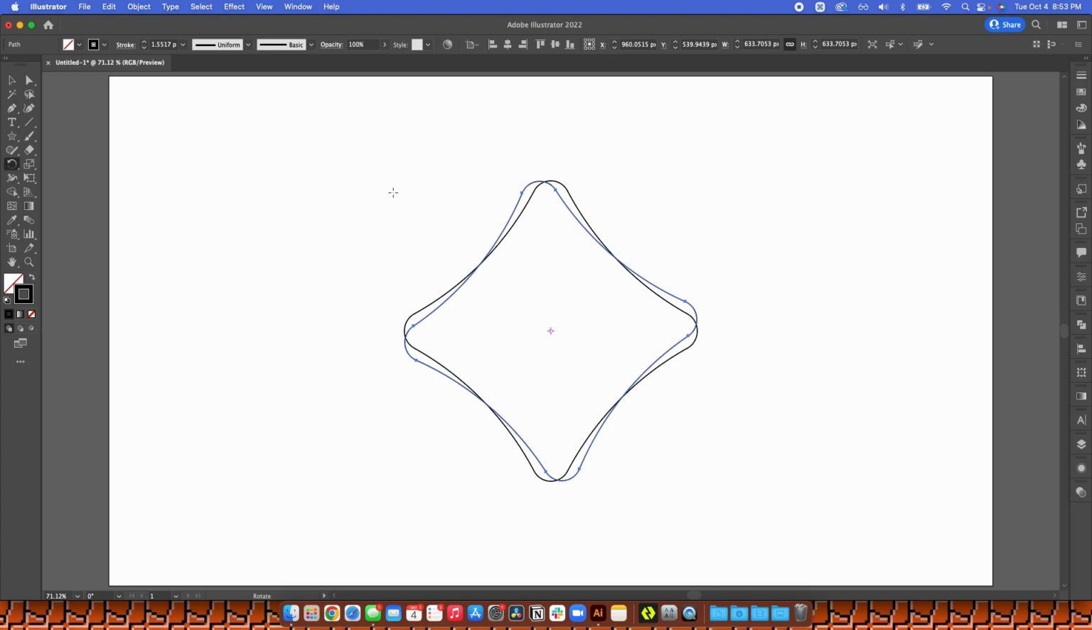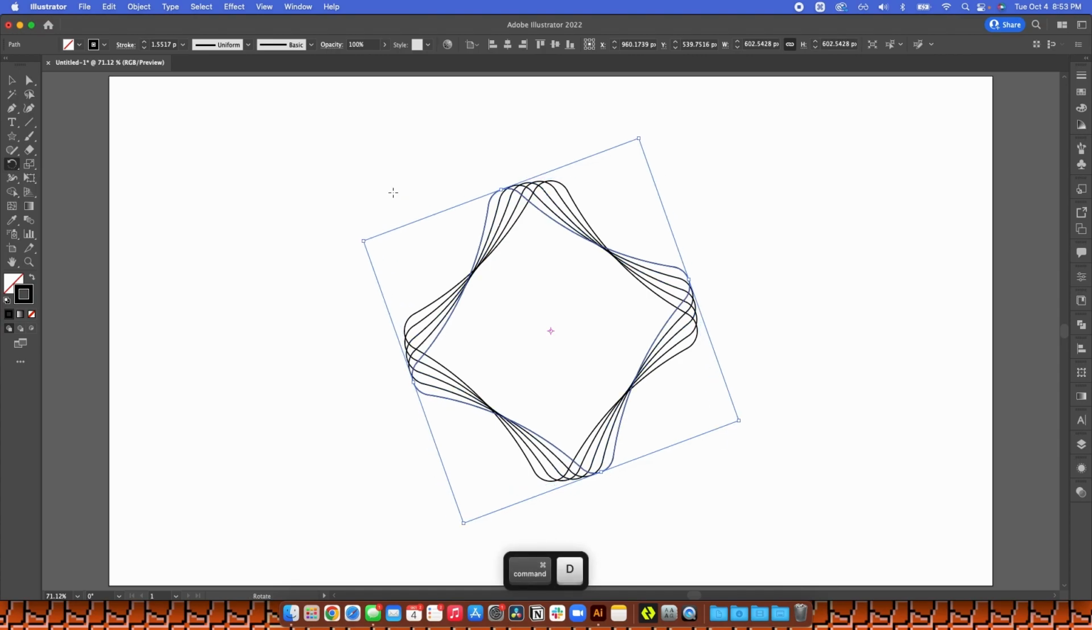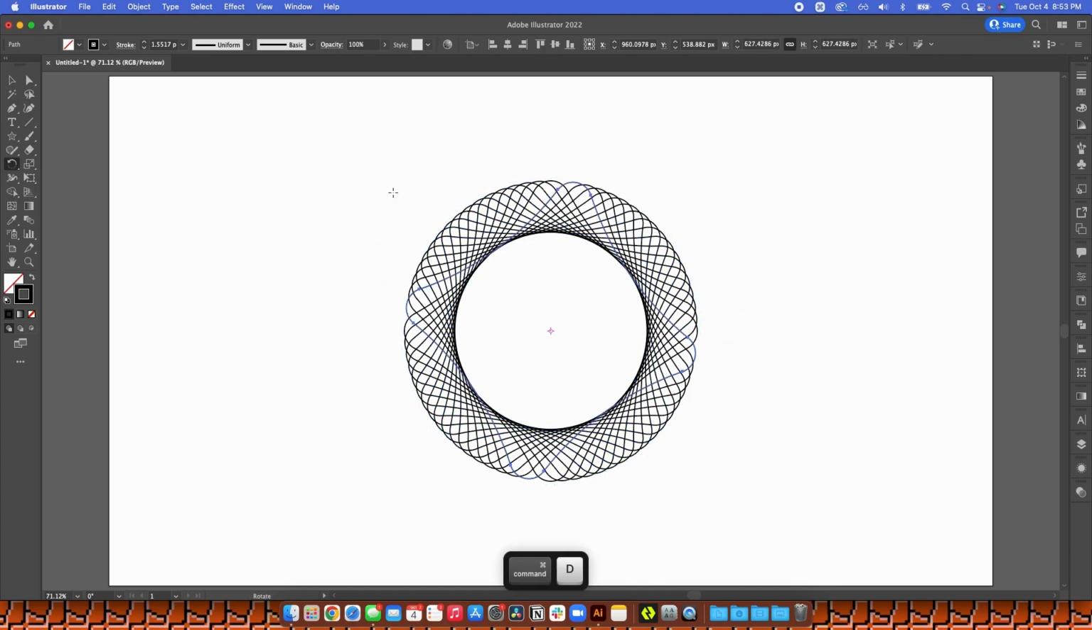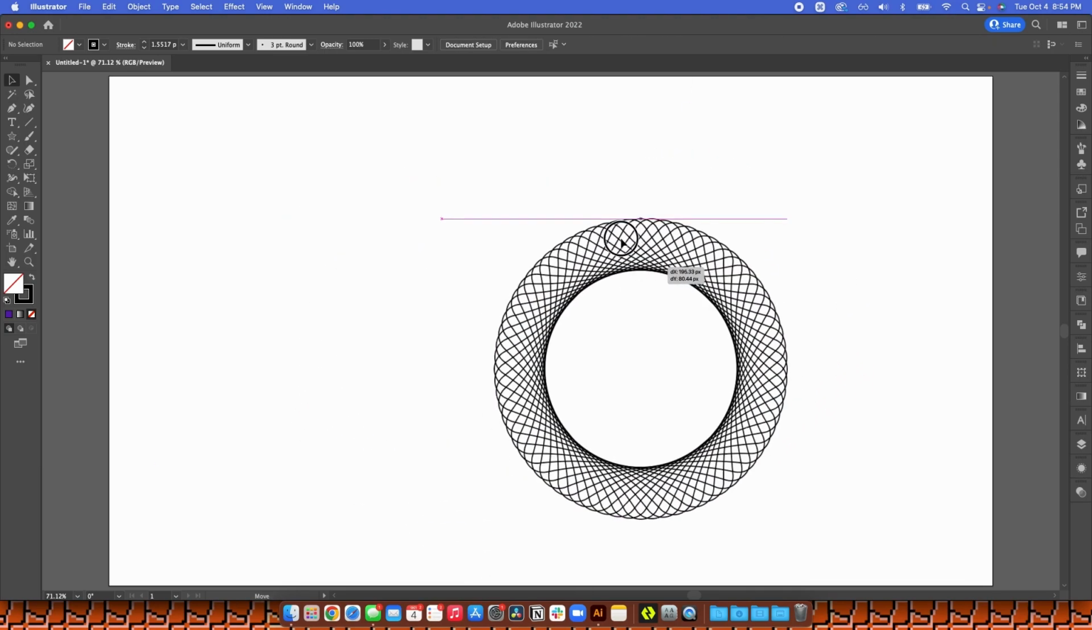Without clicking anywhere, hit Command D on your keyboard and then keep doing it. Command D or Control D if you have a PC, and keep doing that until you complete the circle. So that's our main shape. So now what I want to do is select everything, Command A, and then Command G to group it. So now we have one single shape like that.